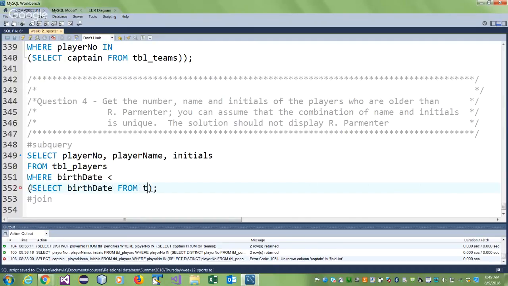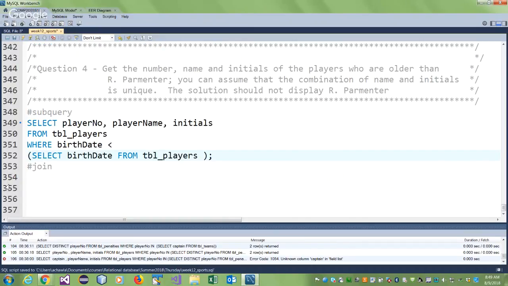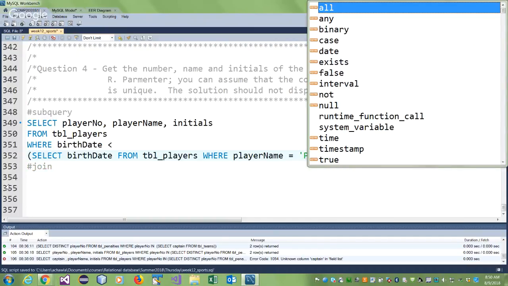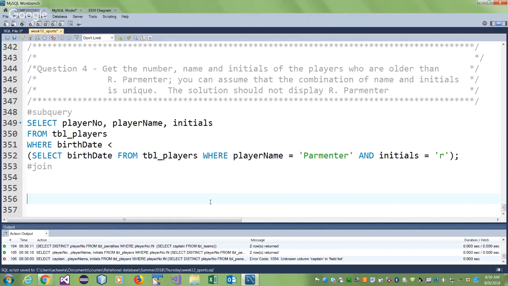From. We again have the same table because it's coming from the same table. And that will give you an idea of why I have written a join. So select birth date from players where the player name is Parmenter and the initials are R. Capital or small really doesn't matter. We know it's not case sensitive unless we make it case sensitive. So these are guys who are older than our Parmenter. So the same table is being used twice.